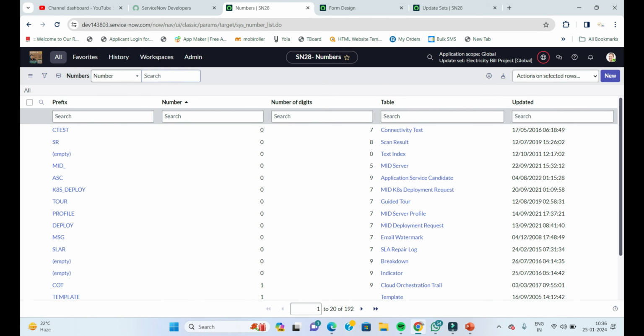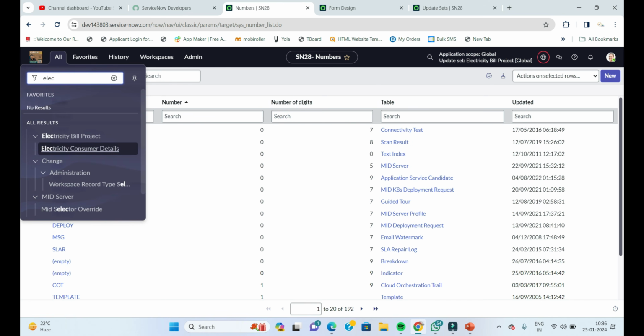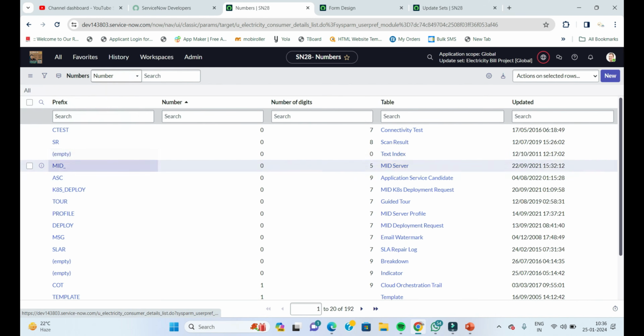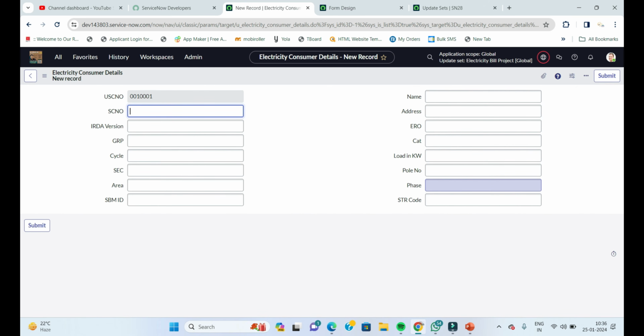Now I'm going to open again the electricity consumer details, electricity bill project, electricity consumer details. Now I'm going to open a new record. So what is that? 0010001 is the USC number that has been created. Now I'm going to use that. Name of the person is, for example, just some records I'm going to create. Name is Ramakrishna.